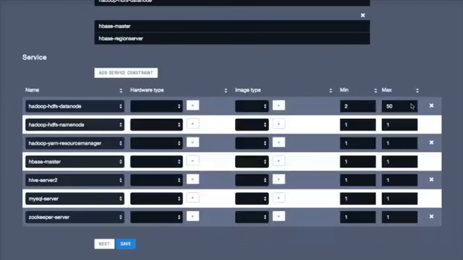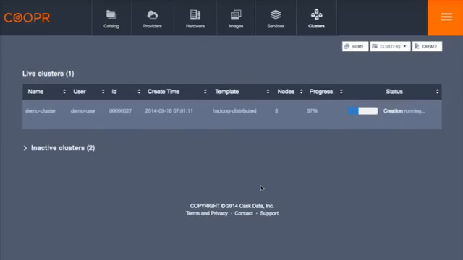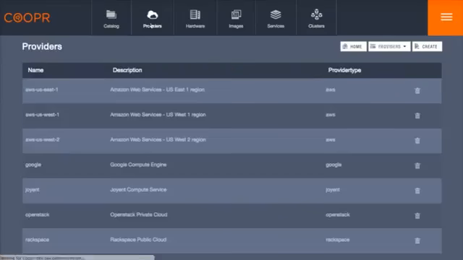Let's quickly check on the progress of the cluster we created earlier. As you can see, it's about 40% done. While we're waiting for the cluster to finish, let's take a look at the top bar where there are additional entities set up by the administrator. Providers are systems like AWS, Google Compute Engine, and OpenStack that can provision machines for a cluster. On the Providers page, the admin configures settings and credentials to be used by a provider.